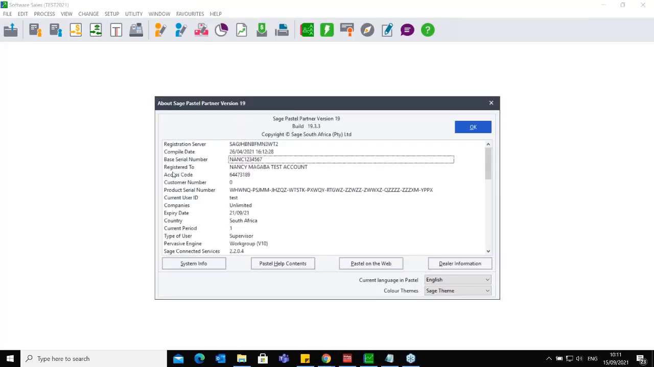And then the next thing is, when you need support from us, most of the times they ask you for your customer number or what's your serial number, and everyone is always confused about where do I get that. So it's very easy. On your menu options, you just go into help, you click on about, and then you get your serial number there. So your base serial number, it will show you there.